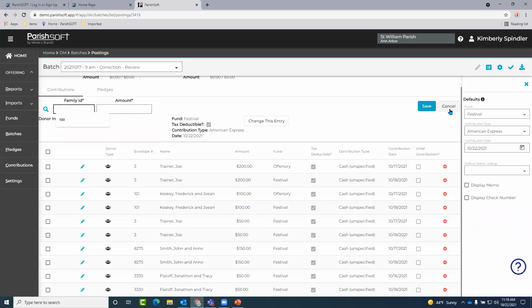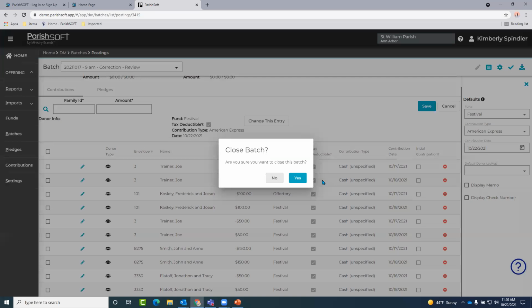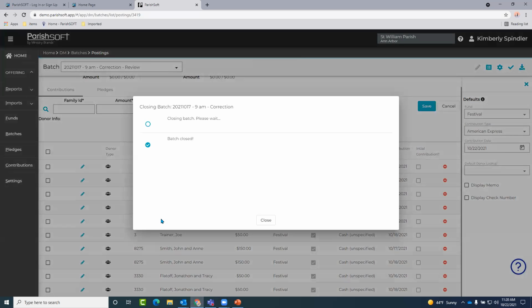Just click cancel. So if you started to type or you click save by accident, you can always cancel that. Now my batch is automatically in review right now. So if I want, I can go ahead and click on the little check mark to close my batch. And then I can say yes. So my batch has now been closed.